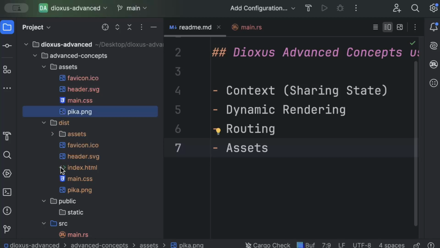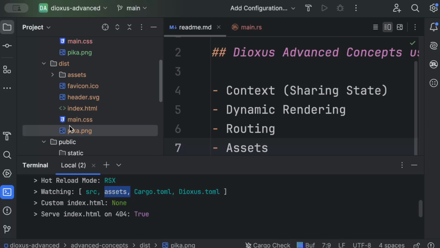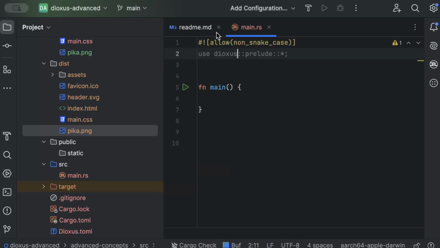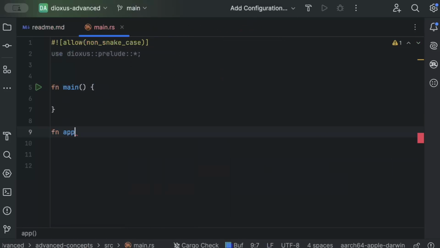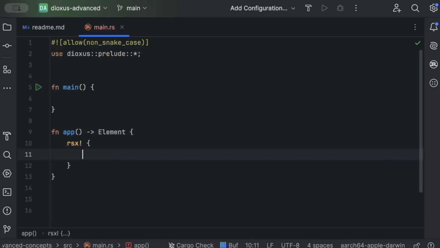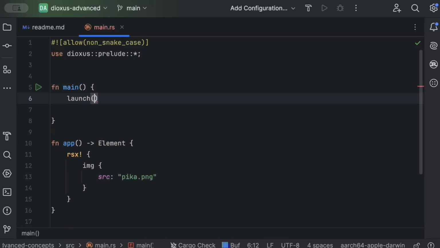As you can see, it's automatically added as pika.png because we have hot reloading, and it's also watching the assets. So as soon as we added the asset here, it's automatically hot reloaded and included in our distributed assets. So let's move to main, and here we'll just add an app that returns element and rsx image and src, and here we will just refer to our image. So let's say pika.png, and we'll just launch our app.